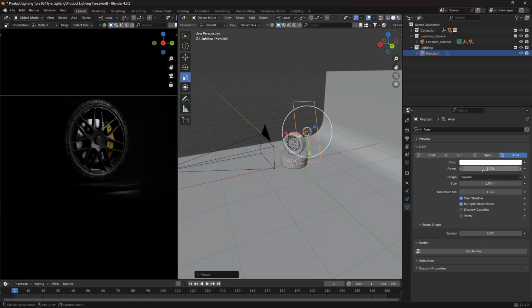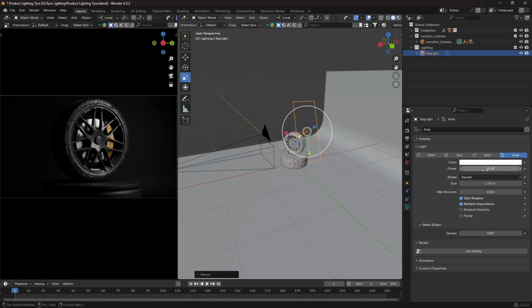Okay, and now let's just increase the power to 25, and you can see the result here. This is looking really good. Okay, we can reduce the size here as well, something like this, overall size.